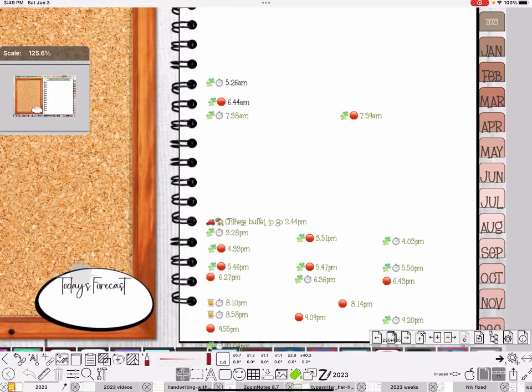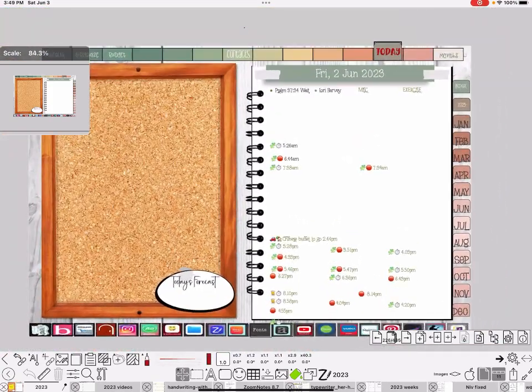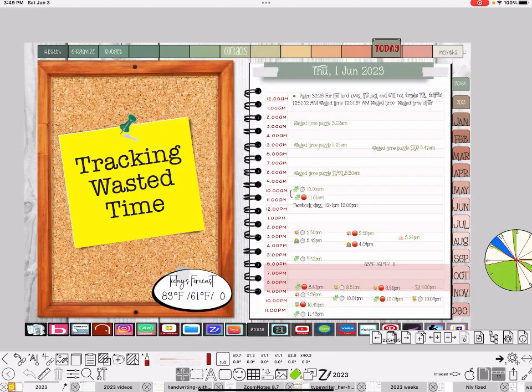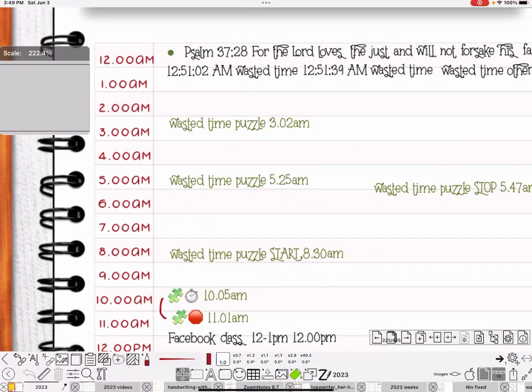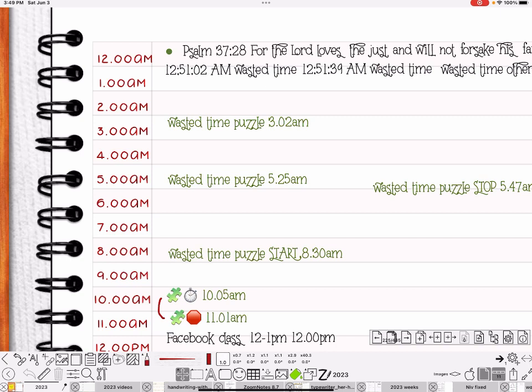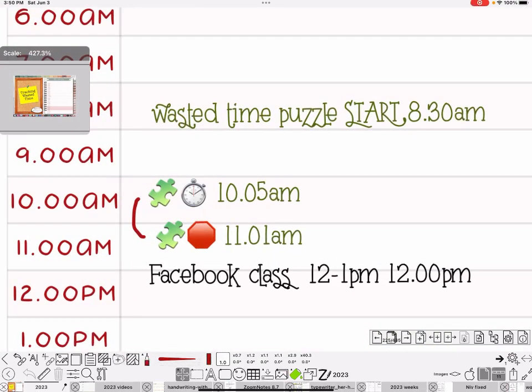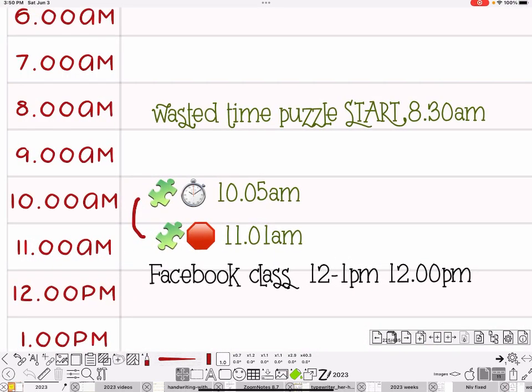See how, well, that's not it. I had already started. But see, when you put too many words, things will start to truncate. And see, in the morning, I had told it to say, okay, I wasted time playing the puzzle. And I wasted time playing the puzzle a bunch that morning. But by afternoon, I said, oh no, that's not working. So I then changed it to just the icon with the stopwatch.